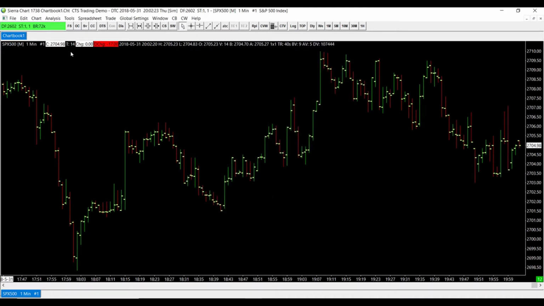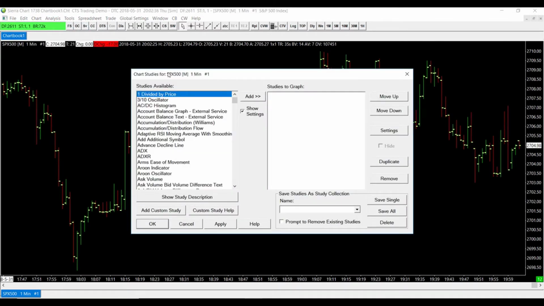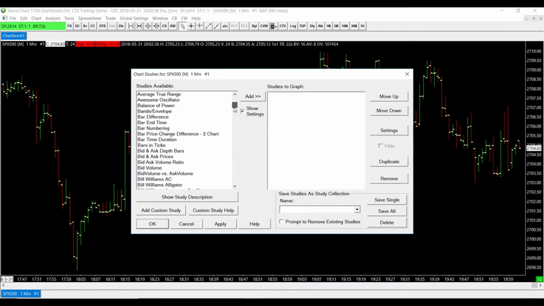And I can close this out. And then to open up a study, I'll go to Analysis in the top left-hand corner of my window and go down to Studies or hit the F6 shortcut. Once in my study screen, I can scroll down to the S's as it is in alphabetical order and find the spreadsheet section.